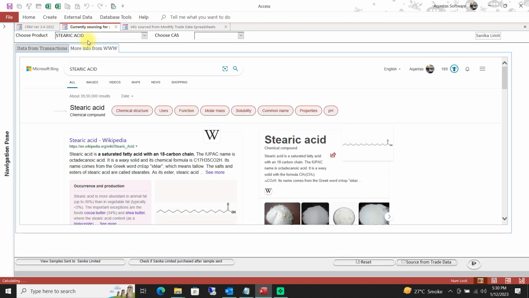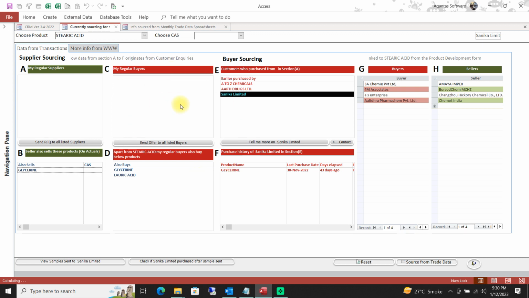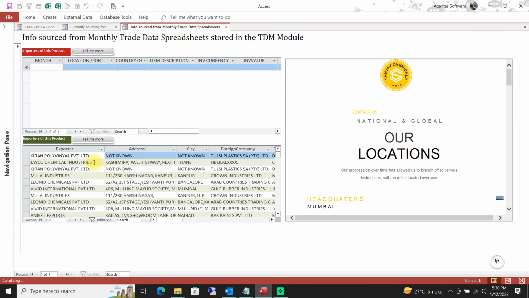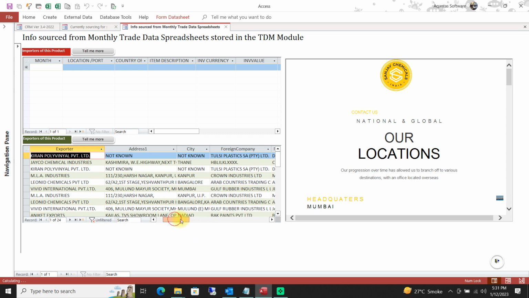So what the CRM does is, when you're searching for a particular product, it not only searches within the inquiries and master files, but it also goes into the trade data module and gets you all the exporters for that product and also the importers for that product. Right now we have only exporters. So this is your typical trade data.